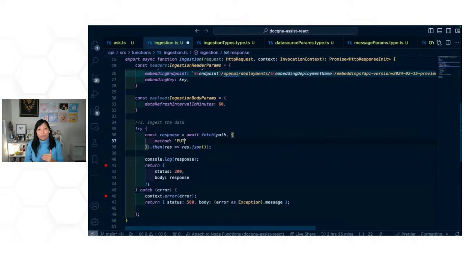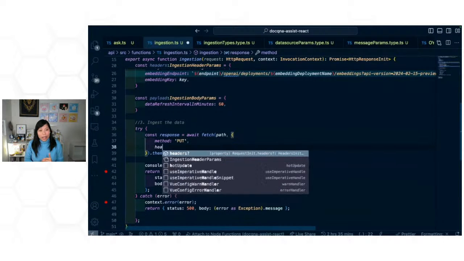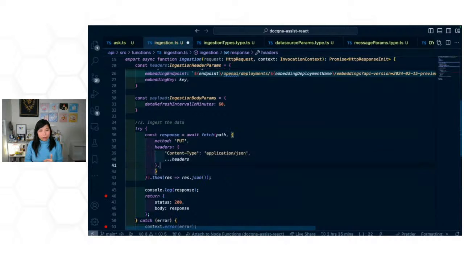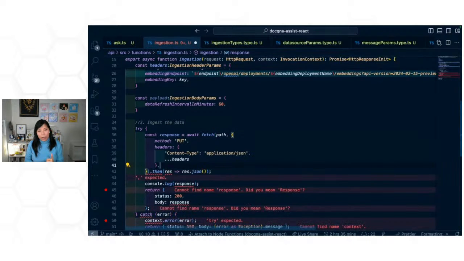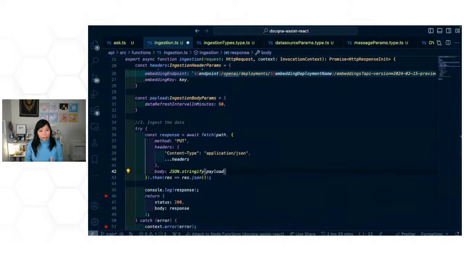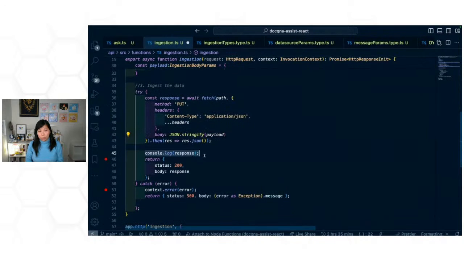Okay, so it's a PUT method, and we put the headers, extended from the header we got before, and we put the body. Okay, and that's it. We can also console log the response to see what we receive, and we have some catch and error handling and so on.